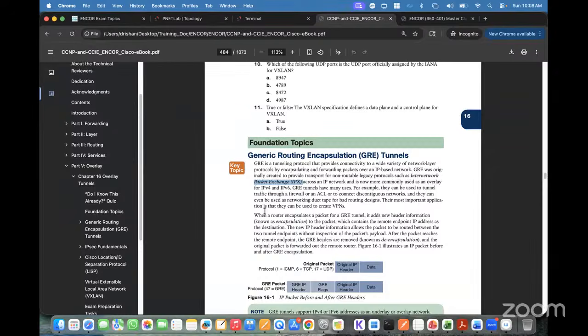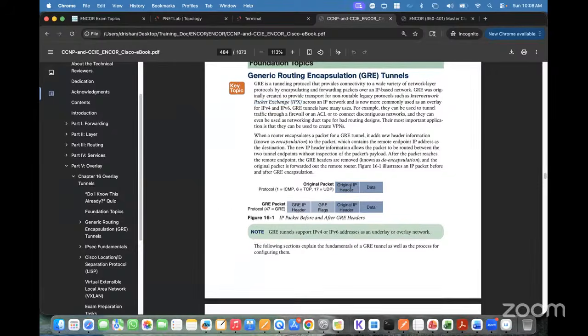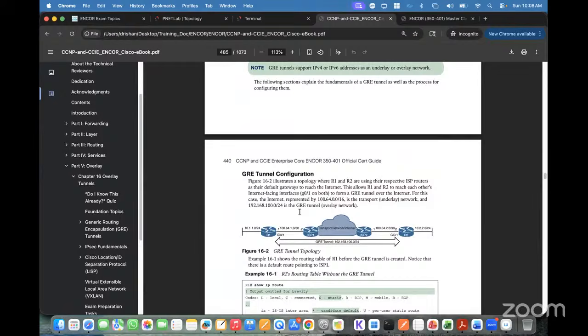That's why GRE was initially used, but now GRE is used very widely everywhere, especially for MGRE. MGRE is like multi-GRE, where DMVPN comes into the picture. In NRC, we'll see how DMVPN is built and how MGRE is used. So whatever your original packet is, that original packet is completely encapsulated, and on top of that you add a new GRE header, and on the basis of that you make the communication.